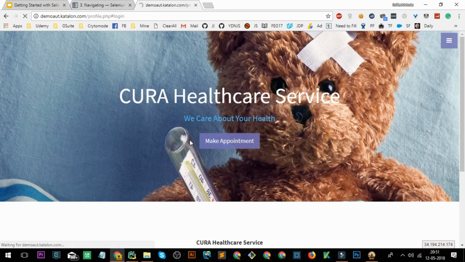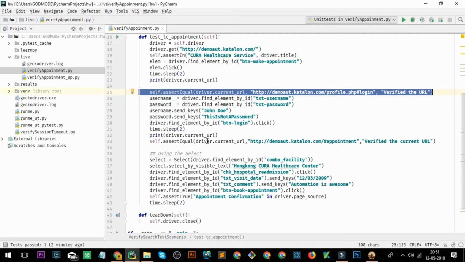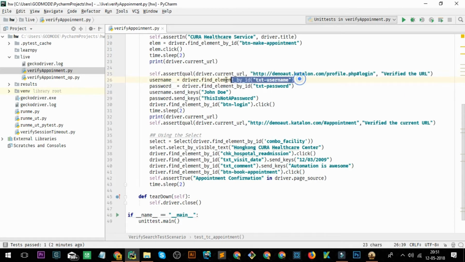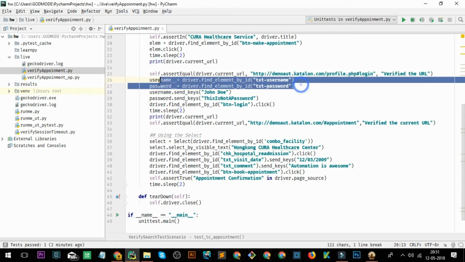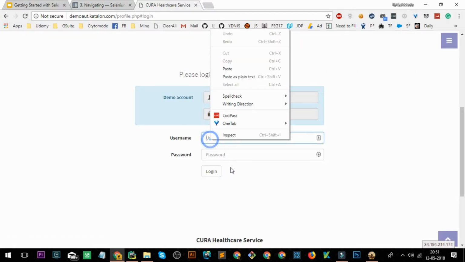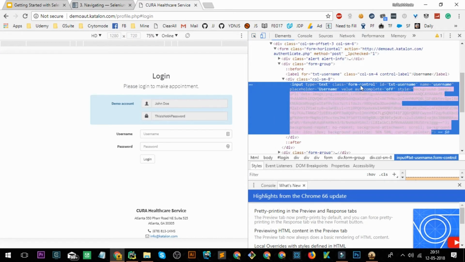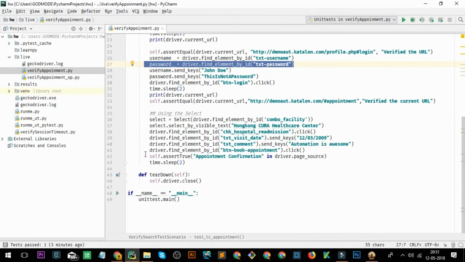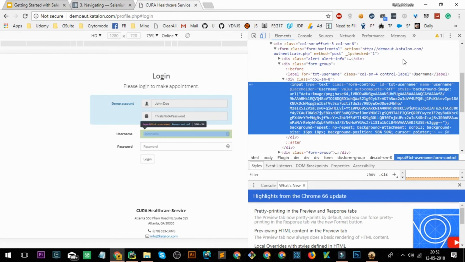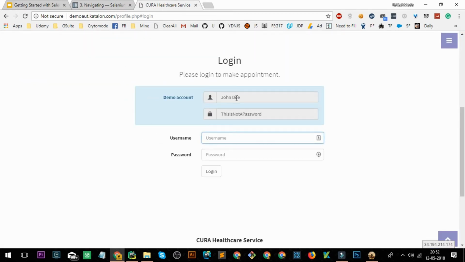Let me log out here, and after that we are going to find the username and password IDs. You can directly go there and click on it, and here we have IDs, and after that we are just asserting it, and let me put this username and password first again.